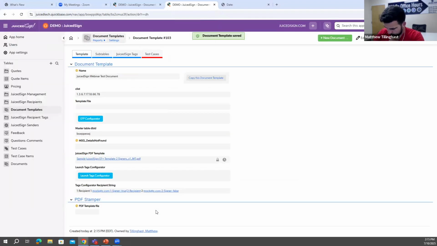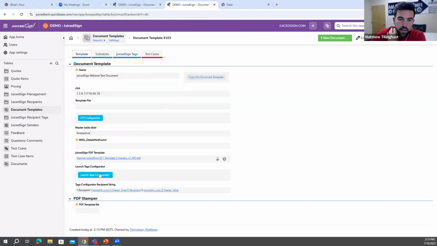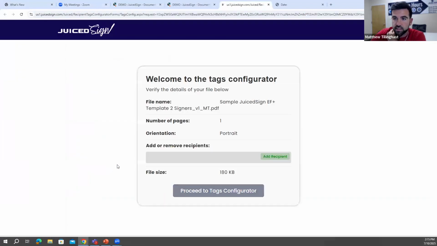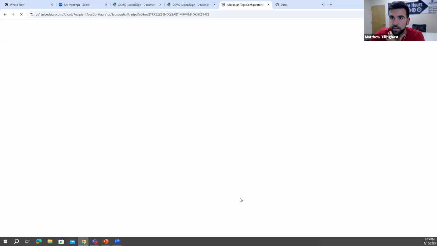So in this example, you actually don't even need, I don't believe, the template file in here in order to tag it. But you're going to see we have no JuicedSign tags at this time. And we're going to go ahead and hit Launch Tags Configurator. Now you can see I came in here. It doesn't give me any number of recipients because I did not define that yet. So I'm going to hit 2. I'm going to hit Add 2 recipients. And I'm going to proceed to the Tags Configurator.